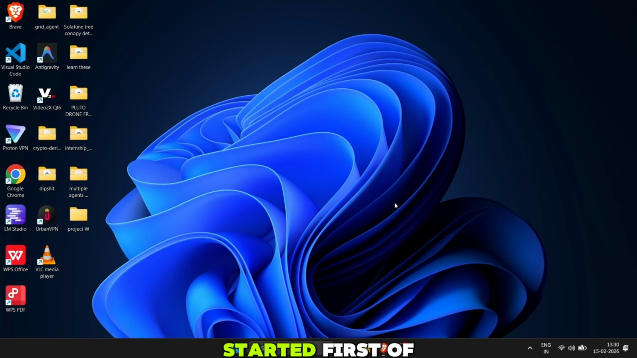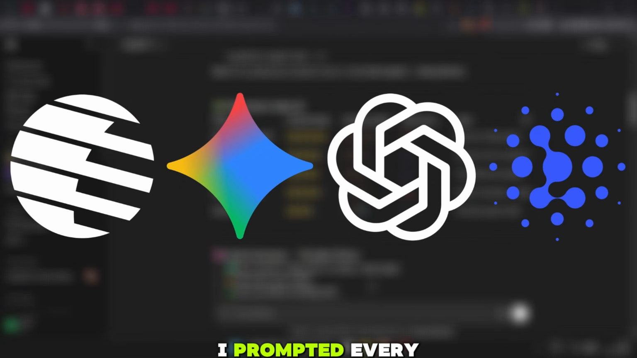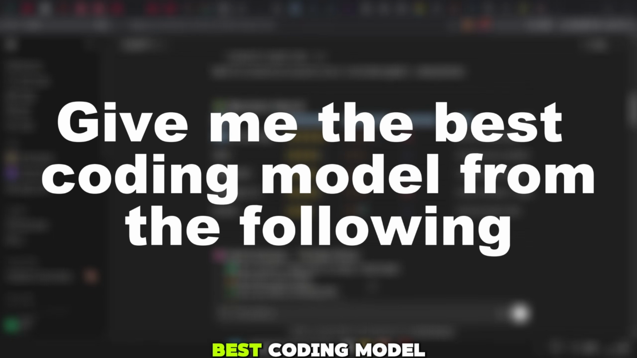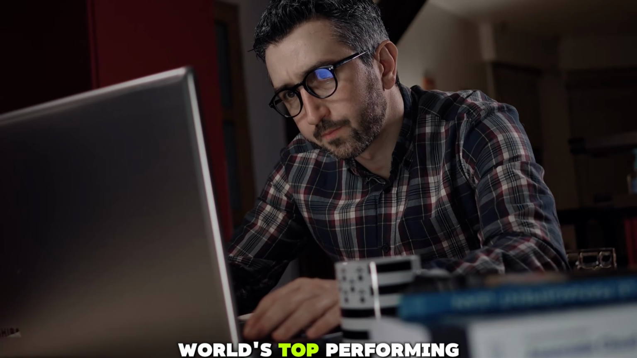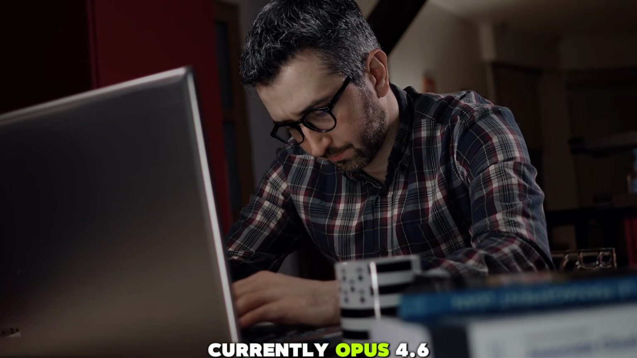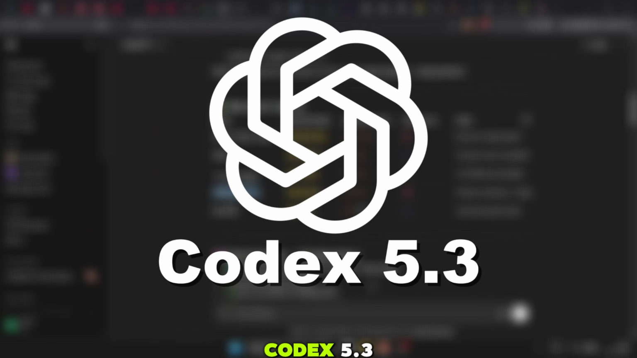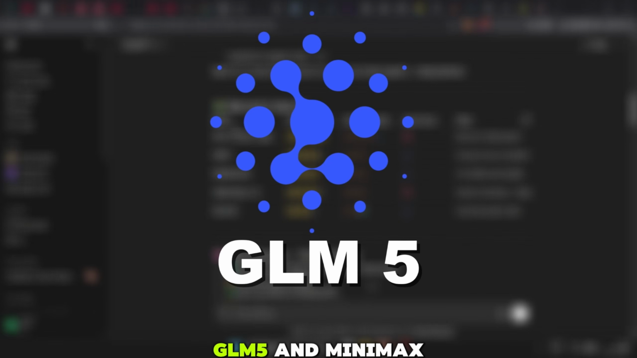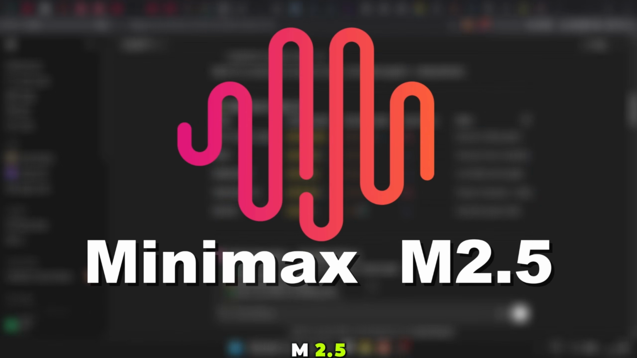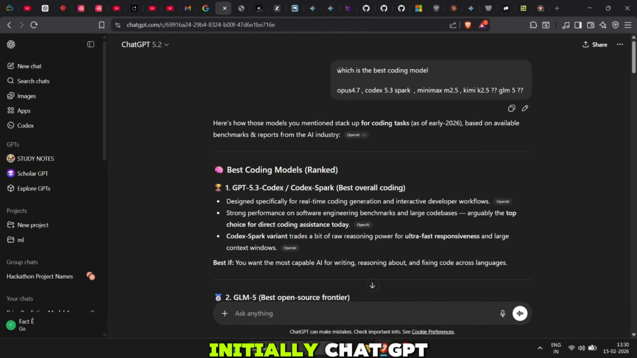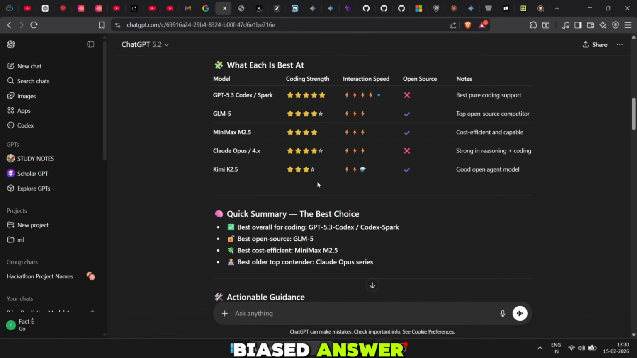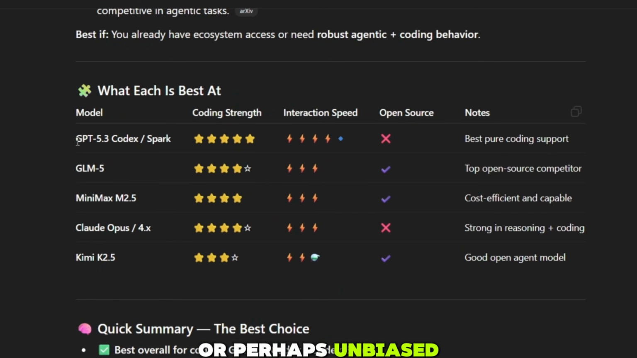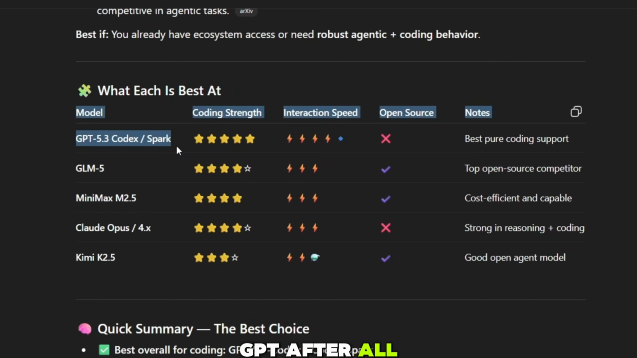So, let's get started. First of all, I prompted every major LLM with the request, give me the best coding model from the following, and I provided them with the world's top performing models currently: Opus 4.6, Codex 5.3, Kimi K 2.5, GLM5, and MiniMax M2.5. Initially, ChatGPT gave me a biased answer, or perhaps unbiased since it is GPT after all.